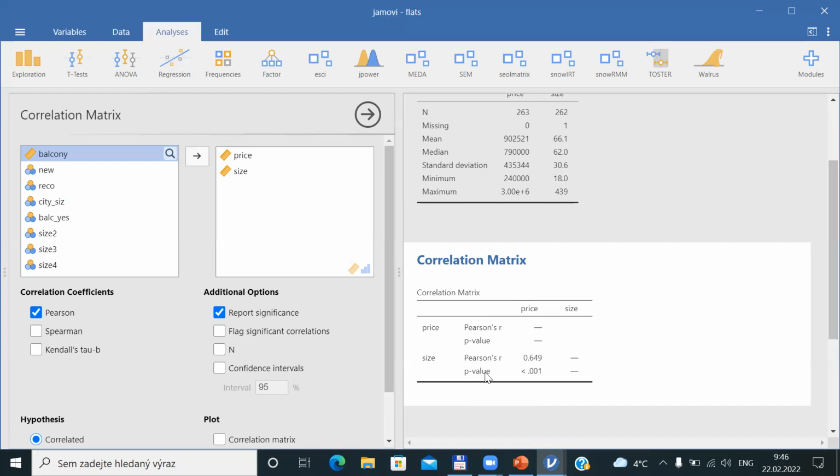Here, if we discuss these outputs, we can see also the p-value. So maybe we should repeat briefly which test is currently performed by JAMOVI. So here we have the correlation for my sample, which is 0.649. And my question is, okay, this is the correlation for this small sample of slightly more than 200 flats. But can I find also a relationship for price and size for the whole population of flats in the Czech Republic from which these were selected? That's the question behind the scene.